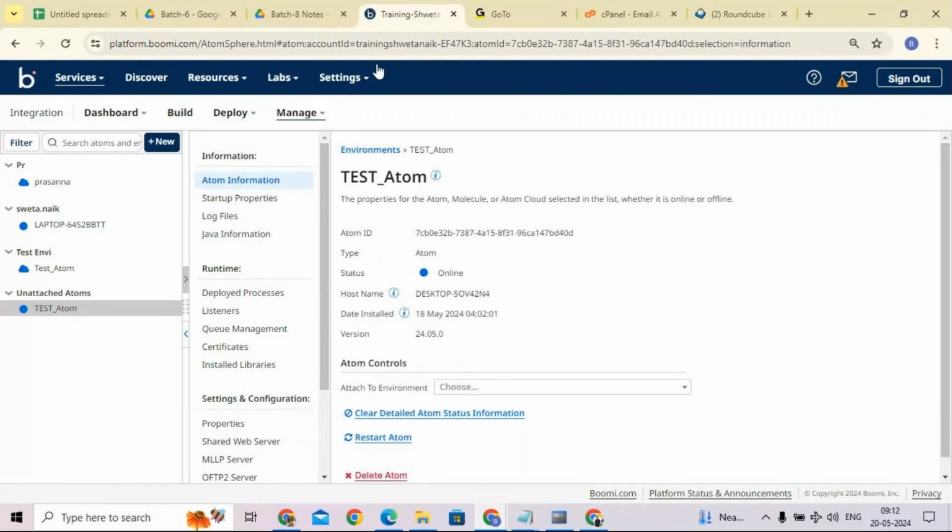Now if Parvati wants to use that particular atom from her account, then it is possible if this atom is online. If this atom is online, whoever the users are in this account, who have access to this account, all of them can access the local atoms available in this machine.